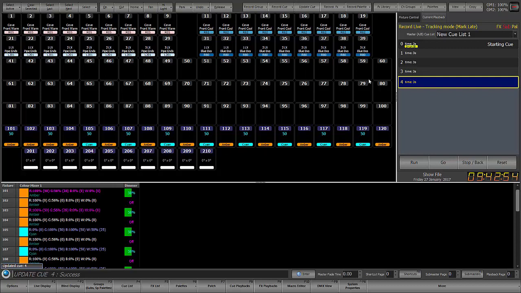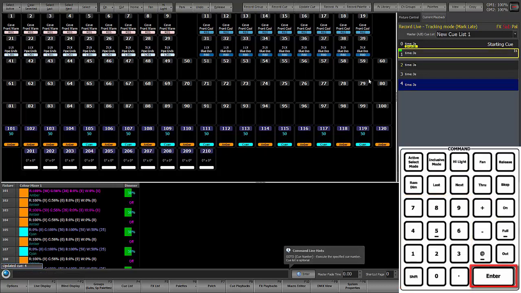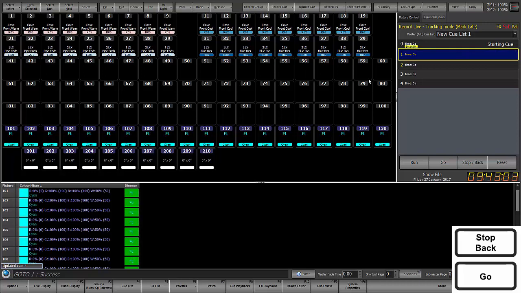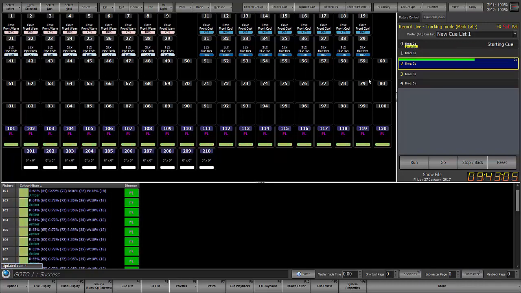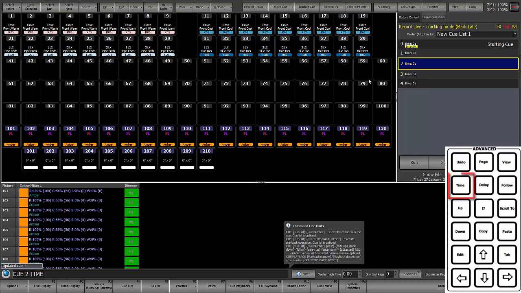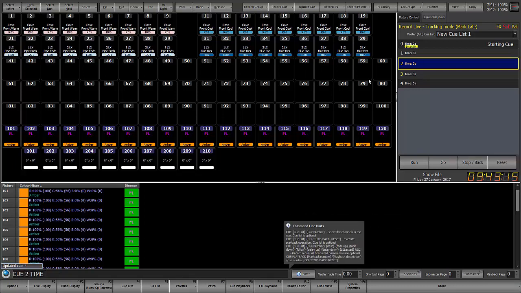If you are in a situation like we are in, I believe it's Q2, so I'm going to say go to Q1, and when we hit go to run Q2, we really don't have any intensity changing, but everybody's changing color. Well, what if you want color to change in a different time? So what I'm going to do is hit time twice, and that says Q2 time, which is great.